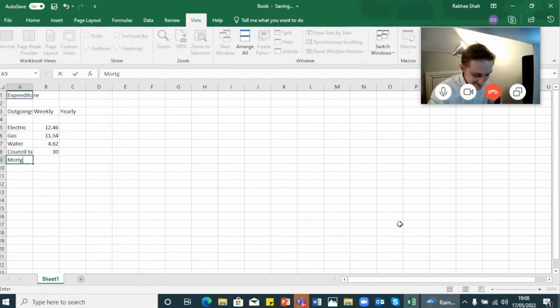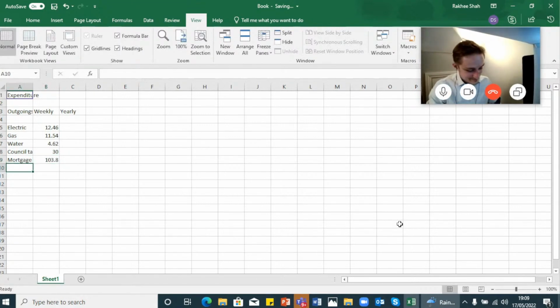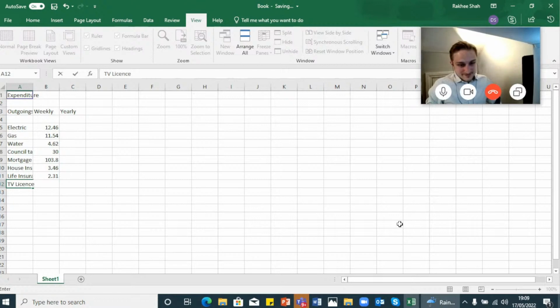Mortgage, let's say it is £103.80 per week. House insurance, let's say £3.46. Life insurance, £2.31. TV license, and you can go on and include as many outgoings as you have. And I think the final one that I'm going to include is food and groceries.